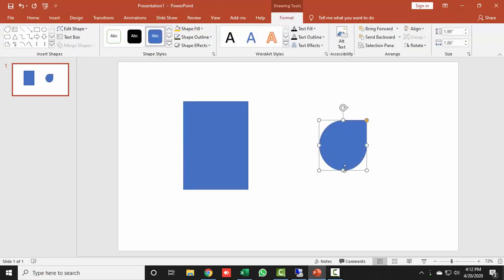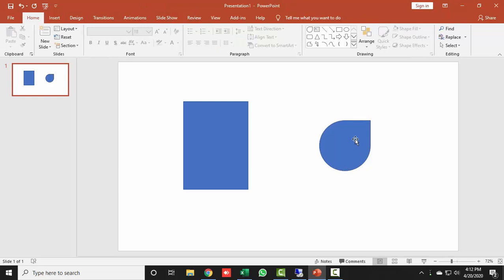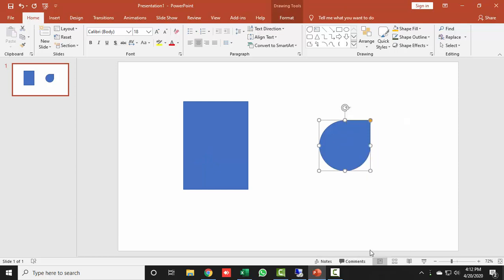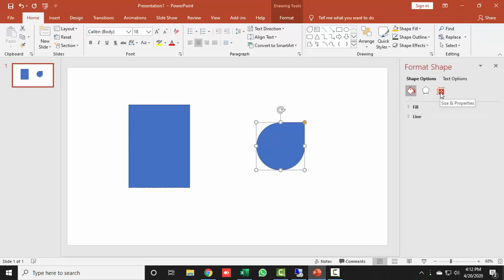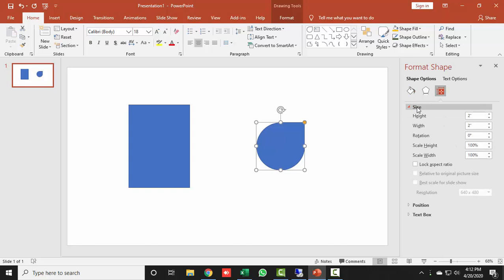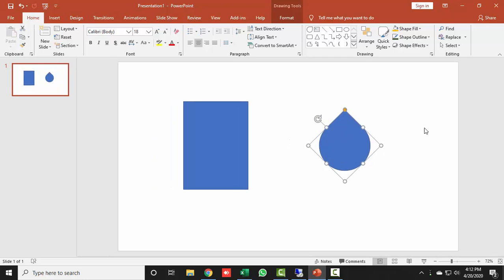Alright, now I need to change the height and width to 2 by 2. So I will select this chart, go to the Format tab, and make it 2 by 2. Now you can see it looks like this. Now I need to rotate it so it looks like a water drop. So I will right click on it, choose Format Shape, go to Size and Properties, and set the rotation to minus 45 degrees so that it looks like this.